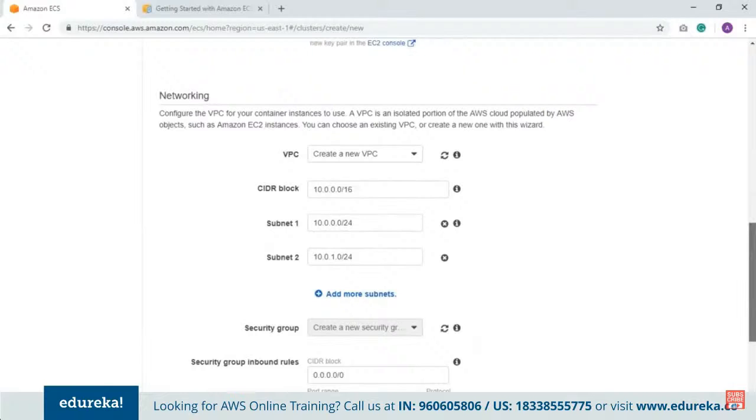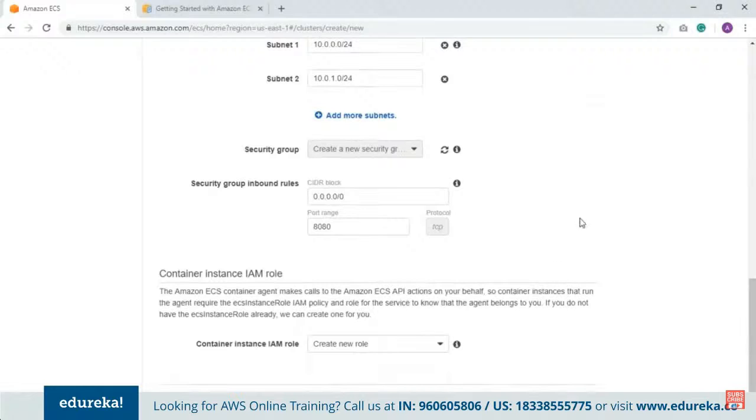And when you're launching your application using EC2 types, then you'll have to give two subnets here, subnet 1 and subnet 2. Well, you can go ahead and add more subnets as well. Make sure to mention the IP address and the port range here so that people can access your application.